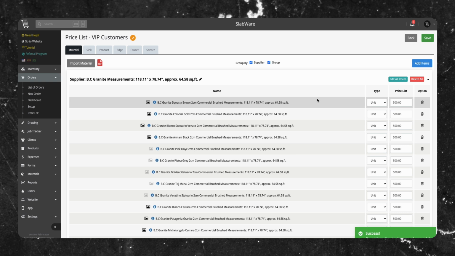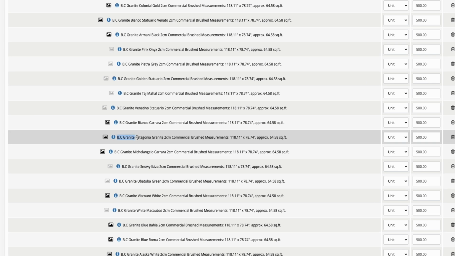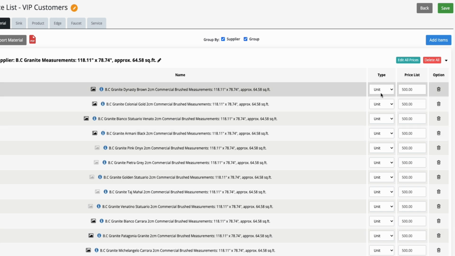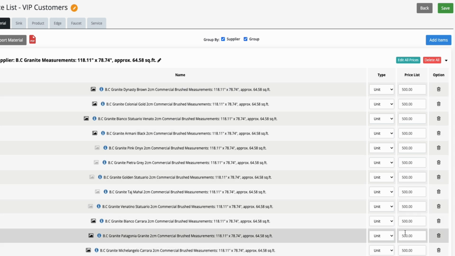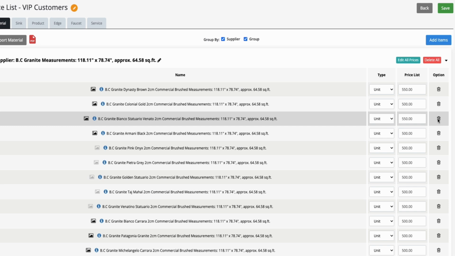Now, all selected materials will appear in your price list, along with the supplier name, material name, thickness, quality, finishing, and the group field, where we added the slab measurements. On the right side of the screen, you can see the type of charge and the price. These fields are customizable, so you can edit any item or set different prices for each slab. In the option column, you can delete a specific material from the list.